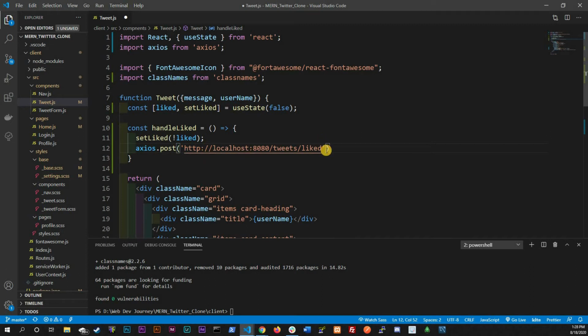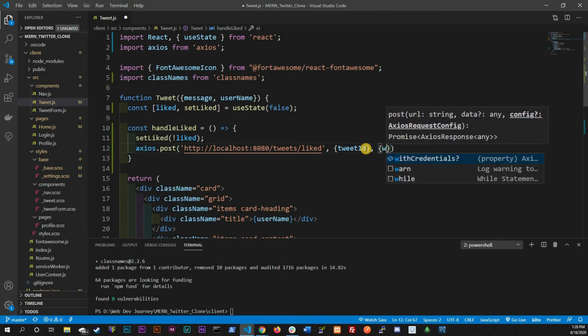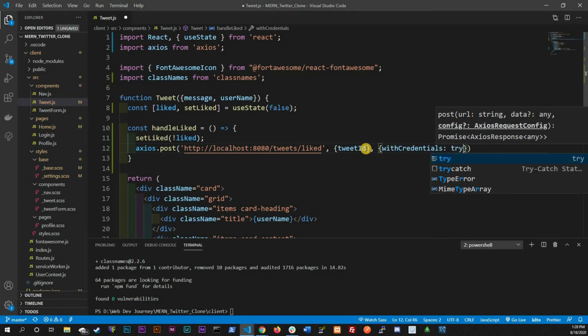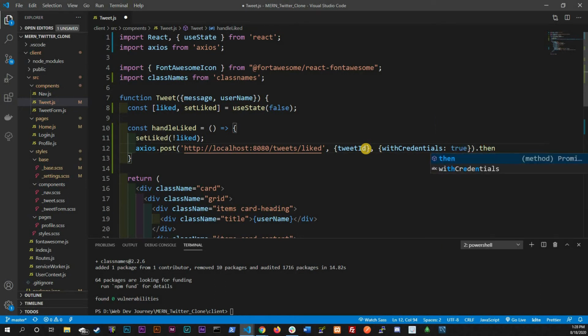And then what we need to do is send in the tweet ID, which we don't have just yet. As you can see, we don't have this tweet ID anywhere. So we are going to be doing something with that, but for right now, withCredentials set to true, and then .then. Well, there isn't really a .then, right? Because we're not returning anything, we're just saving it. But first of all, we do need to pass in this tweet ID from wherever we're going to be doing it from.